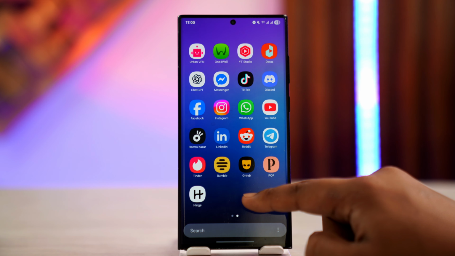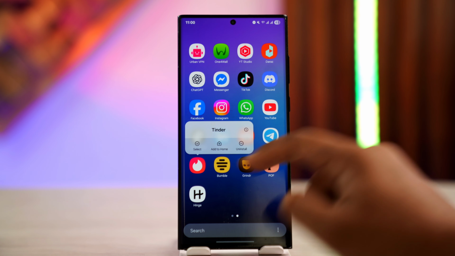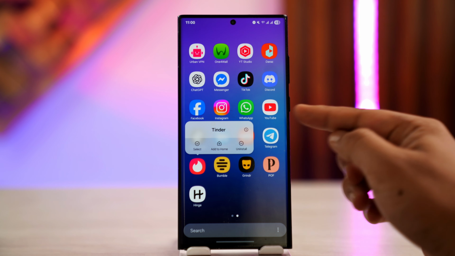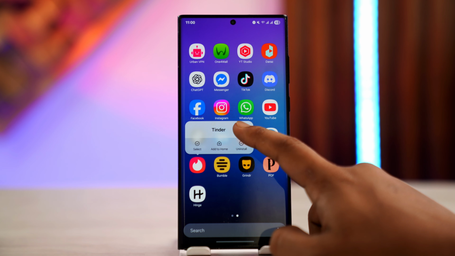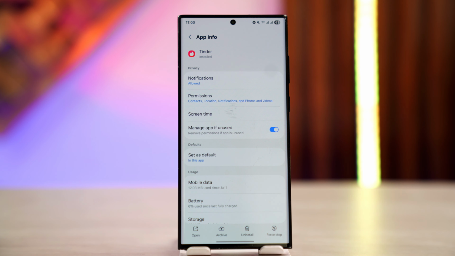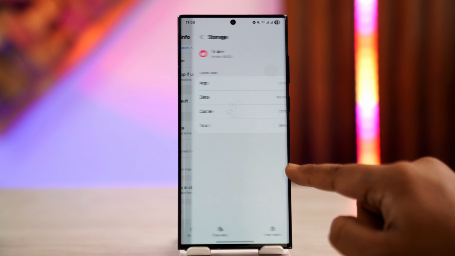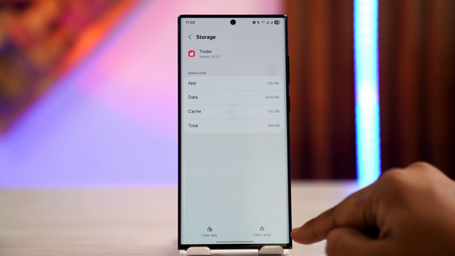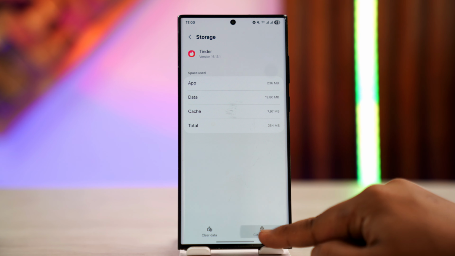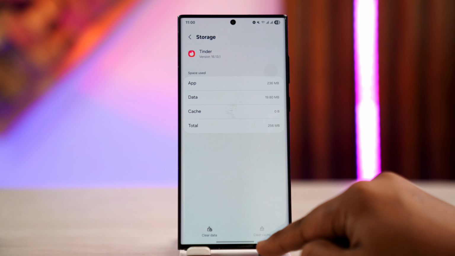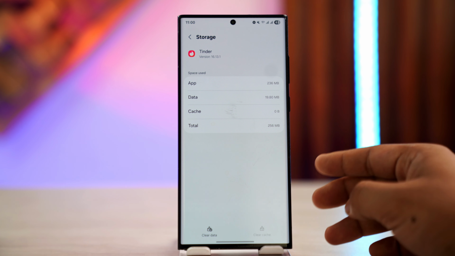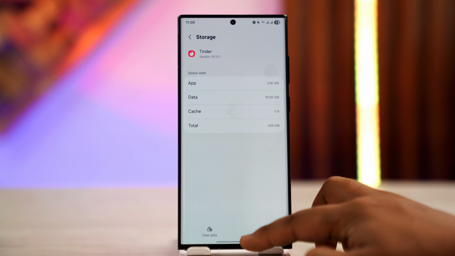If that doesn't, on Android, you can long press the Tinder app icon and tap on the eye icon over there to come to your app information page. Once you're here on the app information page, you can simply scroll down to the tab that says storage and tap on it. And from storage, you can tap on the clear cache button from the bottom and also try to clear the data, which will in turn reset the app. So you might have to re-log in again.